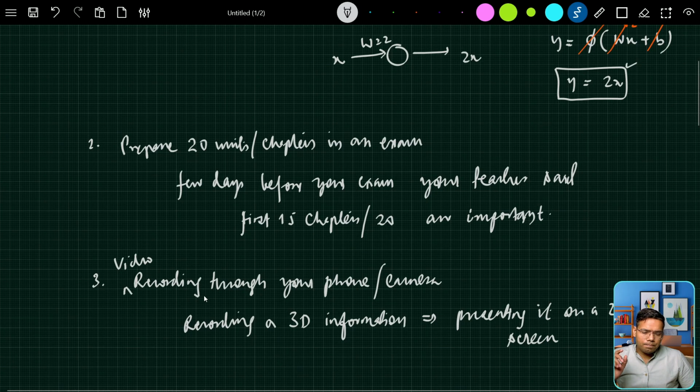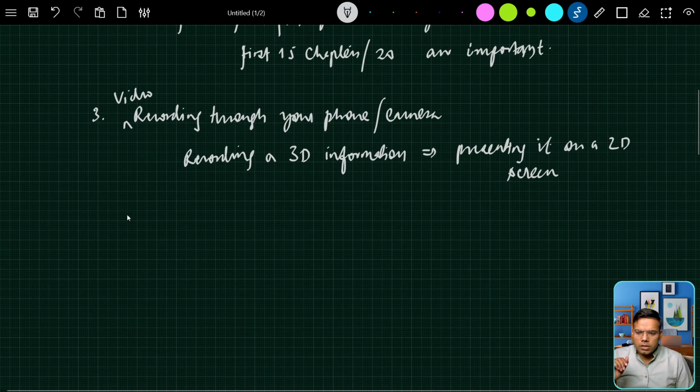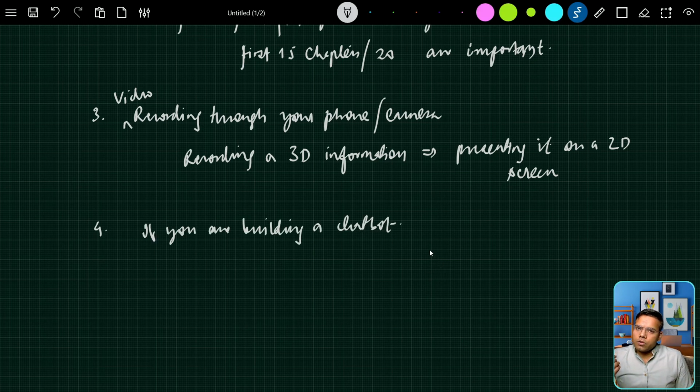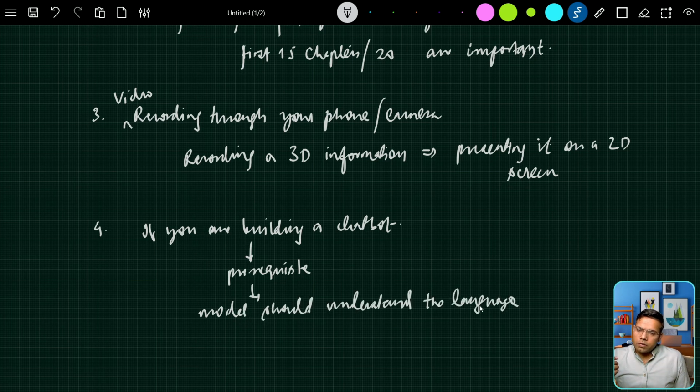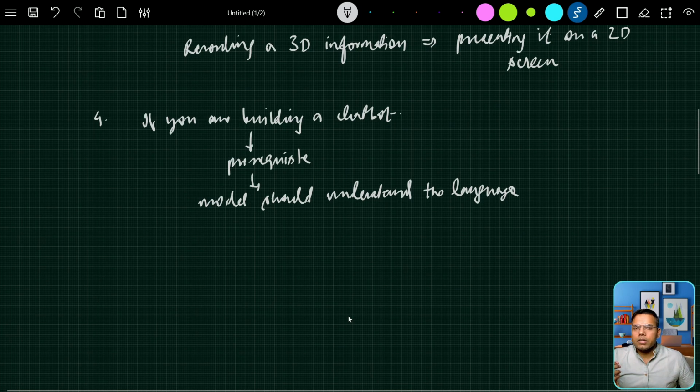Let's think of one more example like this. Let's say I talk about the English language. If I say that you have to prepare for an English exam, or maybe you are building a chatbot. Before building a chatbot, what do you have to understand? What is the prerequisite here? Your model should understand the language, then only it will be able to converse and respond. Some language understanding should be there. It should be able to understand the context, then only it will be able to answer automatically.